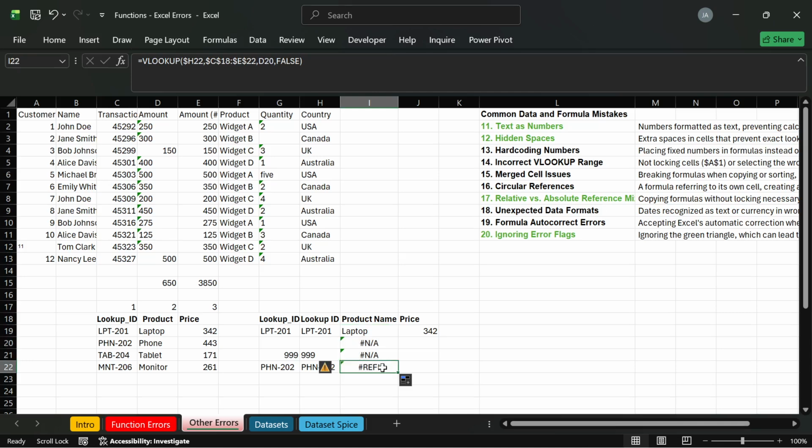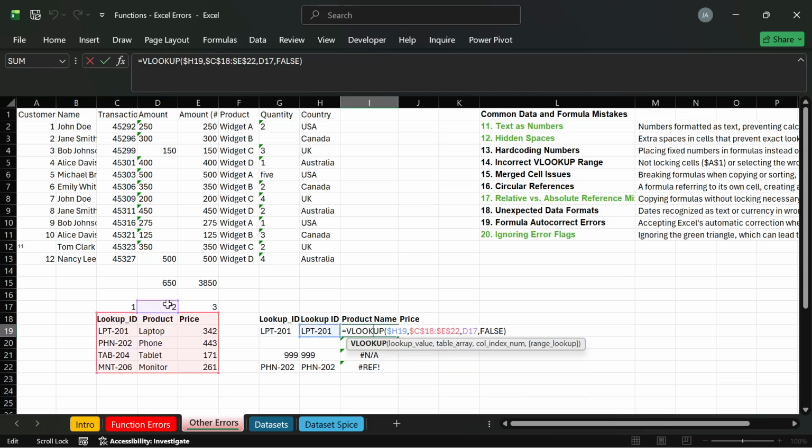This is giving us a REF error. Why is that? We locked the column. That is correct. So, okay, we are supposed to lock our lookup value, and this one here, the column index, so D17. We'll lock that with F4. Of course, majorly we're just supposed to lock the row in this case. So yes, let's do it the proper way.